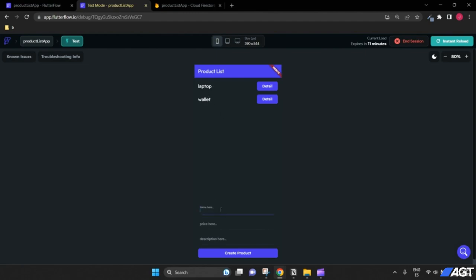If I add in another product, for example, let's add in a phone, and the price for the phone is going to be 600, and then the description is going to be maybe, I don't know, let's make it an Apple phone. And here we can see that the phone gets added to the list, okay?